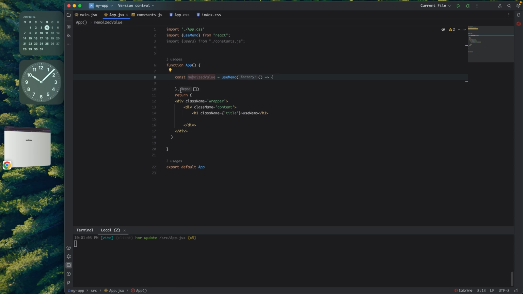useMemo should always return a value for us, some value of some calculations, or just an empty array, or something like this. Some function with A and B, and we need to put these arguments in our dependency array. So here is the basic syntax. This function only runs if the A or B arguments change. And React gives you the cached result.